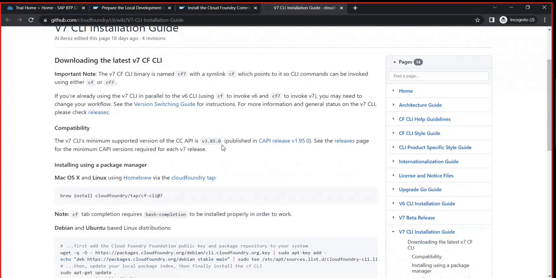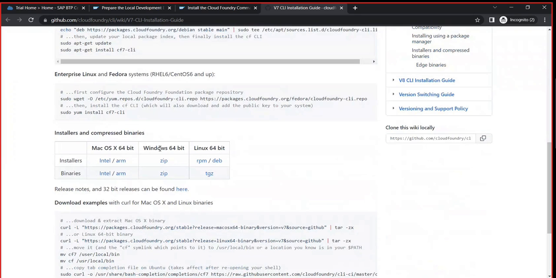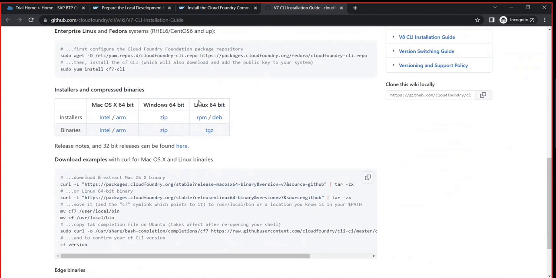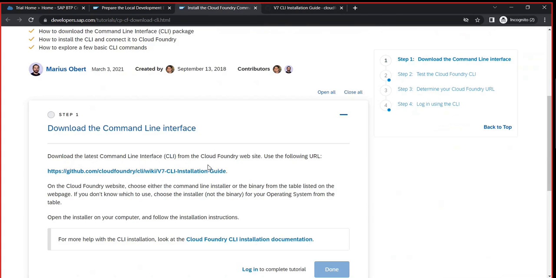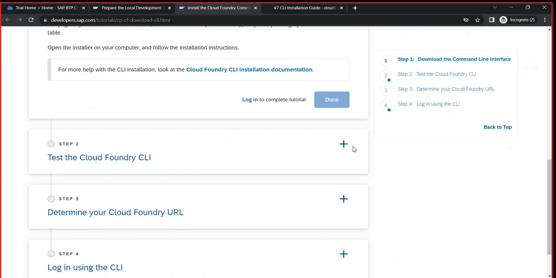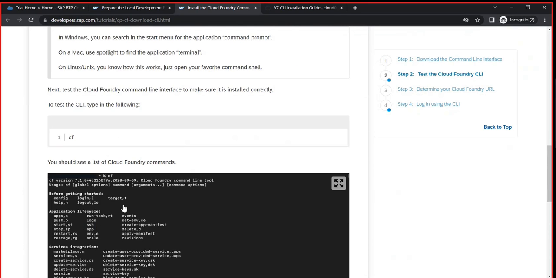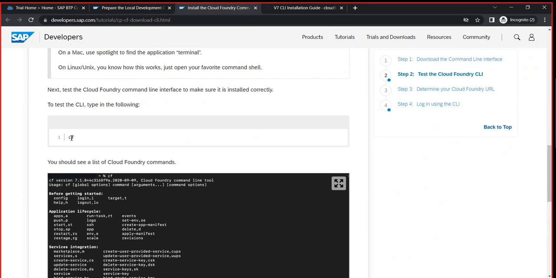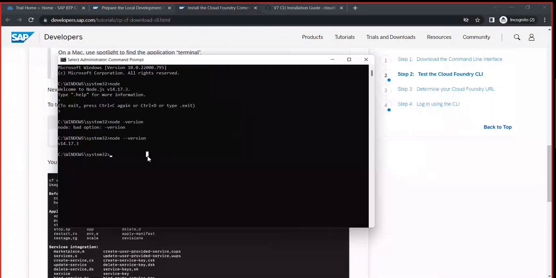If you just follow that, you would be able to find, based on your system, whether you are on Mac or Windows or something, you can download that. Once after downloading and installing that, okay, you would be able to check whether you have it running or not. So for that, there is a command called CF that you can use.